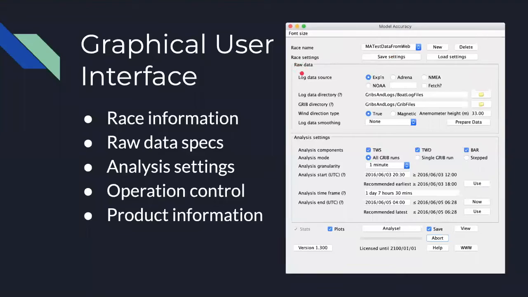The raw data panel specifies the source of the logged weather data, which can be log files output by the Expedition or Adrena navigation software, NMEA files, or NOAA weather buoy files. The location of the grid files to analyze is also provided here. The type of wind direction must be set to true or magnetic, and the anemometer height provided. This panel also includes a button to prepare the data in advance, which, among other things, provides the user constraints and the start and end times for the analysis.